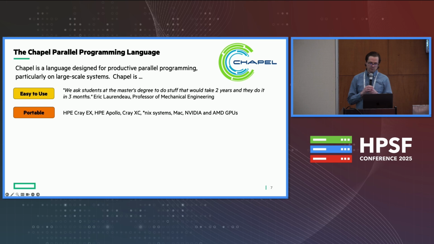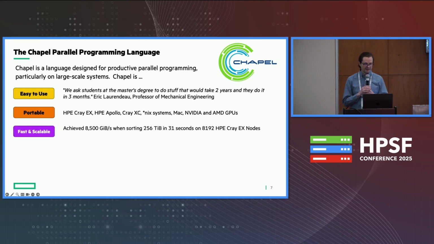It's portable, runs on different kinds of HPE supercomputers and clusters, other brand InfiniBand clusters, Unix systems, laptops, NVIDIA and AMD GPUs. It's fast and scalable. Here I have a result about achieving about 8.5 terabytes a second, sorting 256 terabytes in 30 seconds or so on 8,000 nodes of a Cray EX. And my favorite thing about that number is that the Chapel program that did that is about 100 lines long.